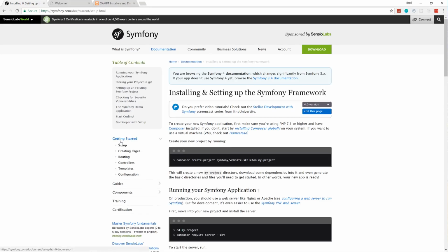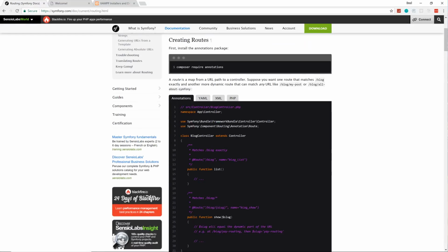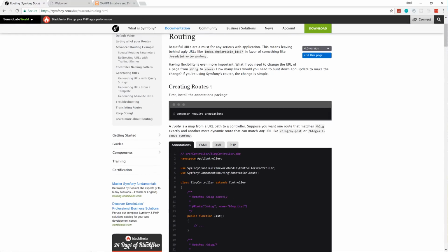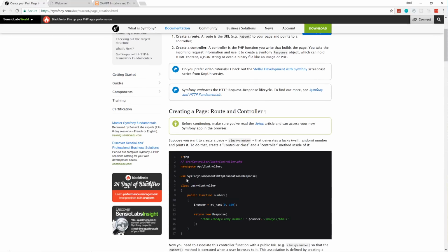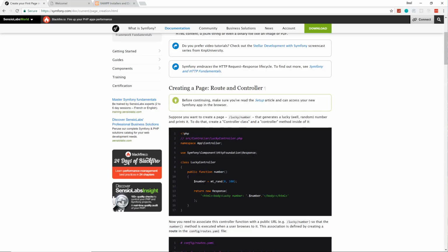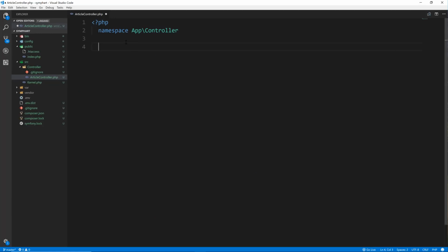What do I want here? Routing. So right here, no, that's not it either. Getting started. Yeah, so right here is an example of a controller. This is a lucky controller for generating a random number, but you can see that there's a namespace. We also want to bring in the response package so that we can just return a response to the browser. Alright, so let's go ahead and do that.